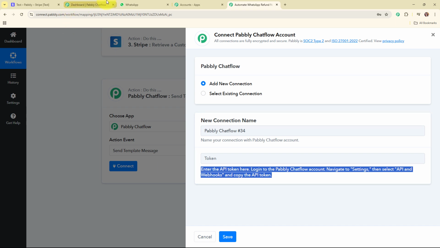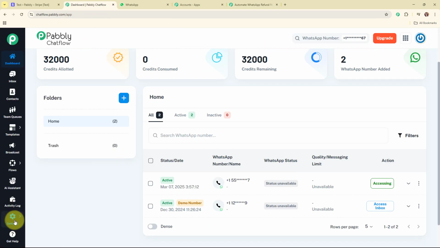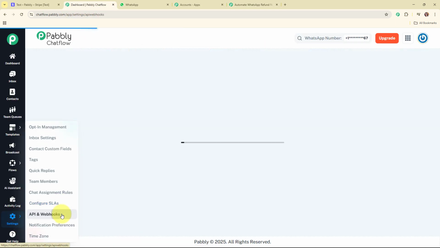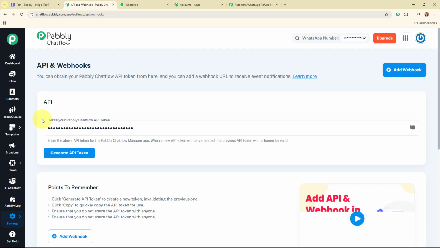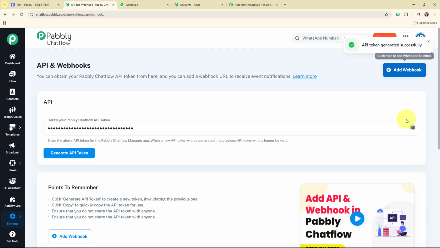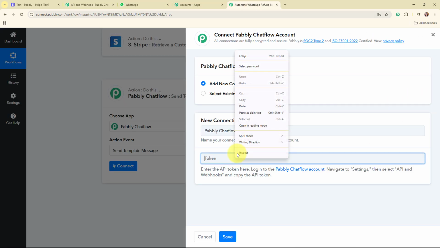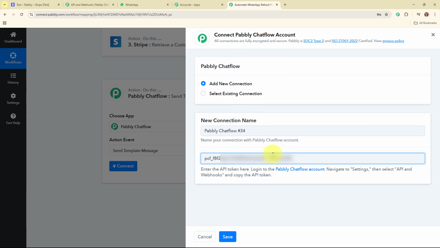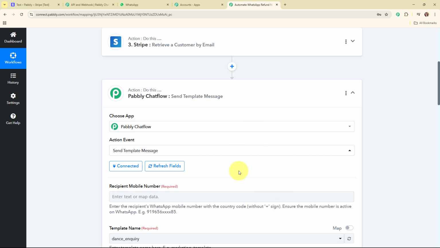Here I've already logged in to my Pabbly Chatflow account, and from here I'm going to click on the settings, and from here I'm going to click on this API and webhooks. And here you can see the API token. So I'm going to generate the new token, then I'm going to copy it, move back to Pabbly Connect, and here I'm going to paste the API token. Now after entering the API token, I'm going to click on save. And here you can see we are now successfully connected.